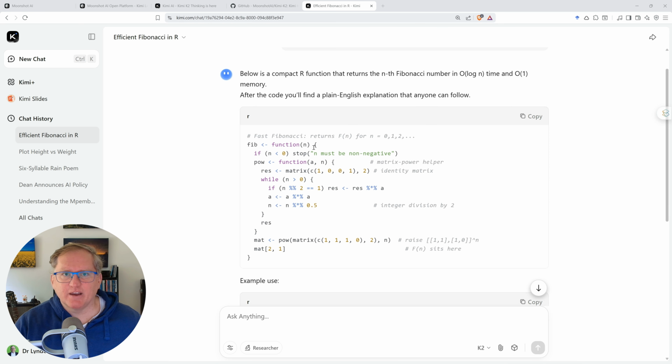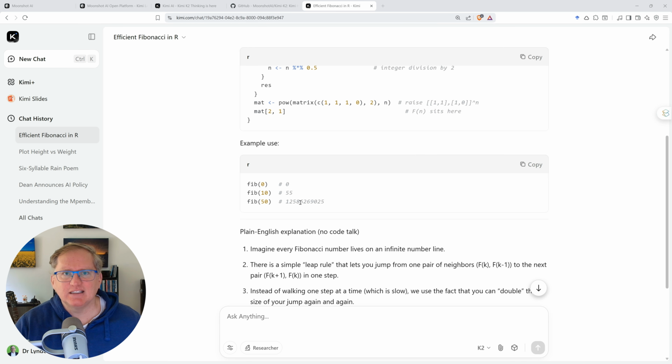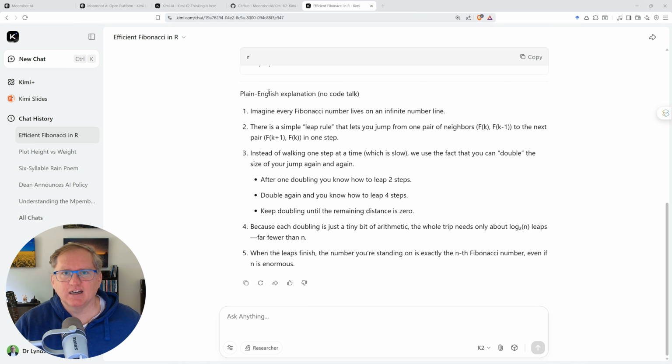It's given us the R code, it's given us some test cases, and then it's given us the plain English explanation. And that was pretty good. It's explained the leap rule, and I think it's done a pretty good job for someone who is neither a coder nor a mathematician, just explaining what it has been doing there.